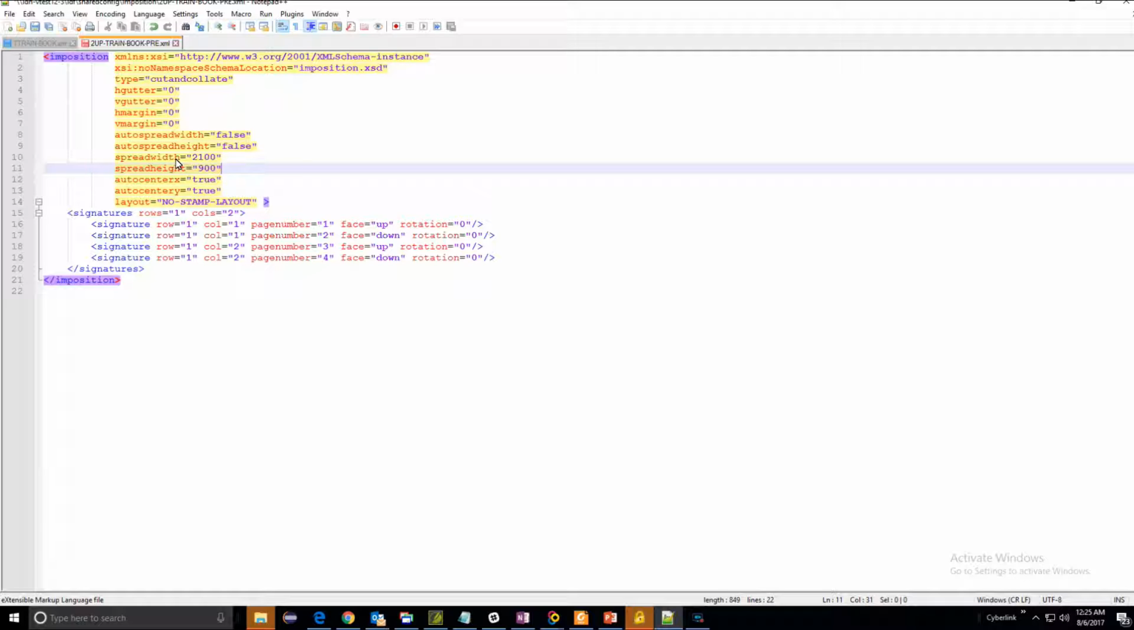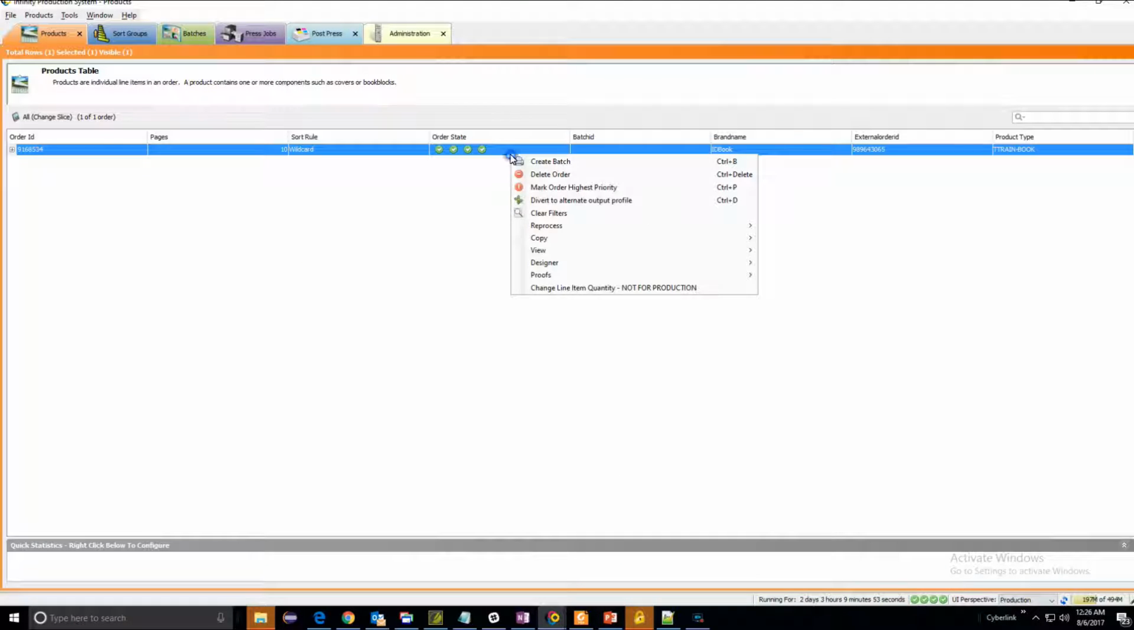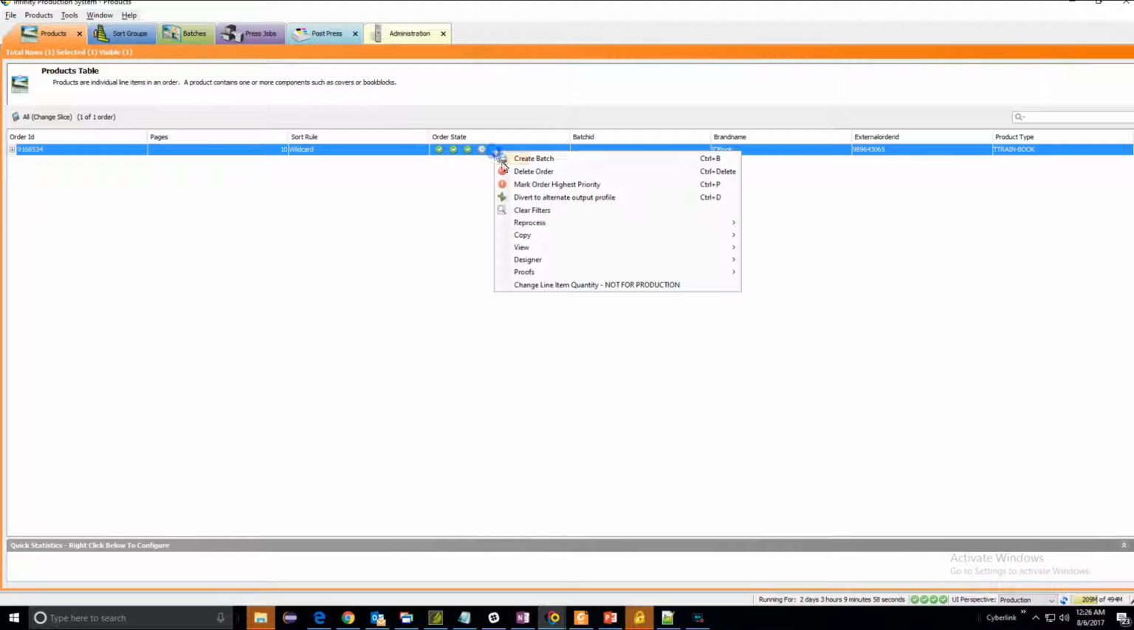So again, we're going to tell the system to build our spread at imposition time to be 2100 points wide, 900 points high. We're going to center our content both vertically and horizontally, and we've turned off auto spread width and height. So we'll save that, reprocess our order once again, and once our reprocess finishes, we will view pre-batch.